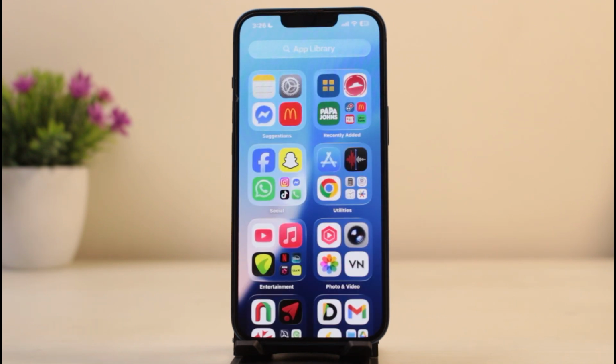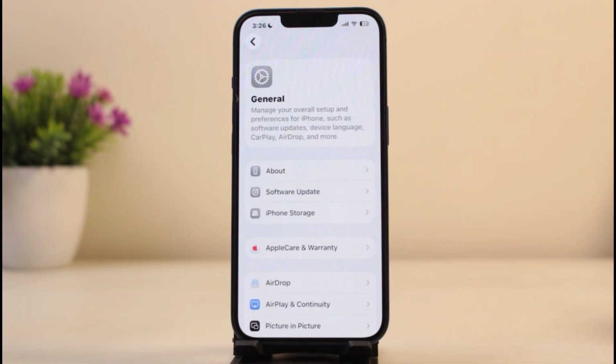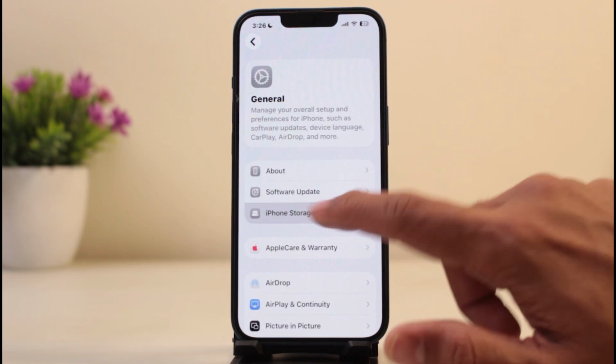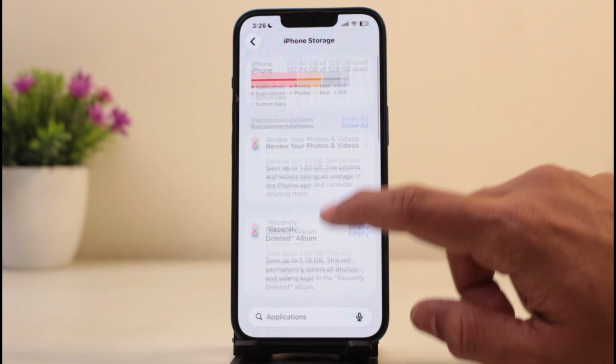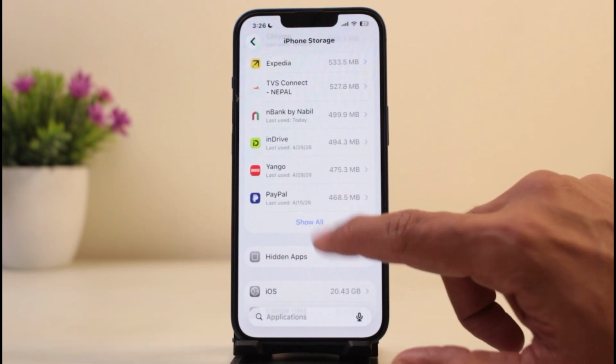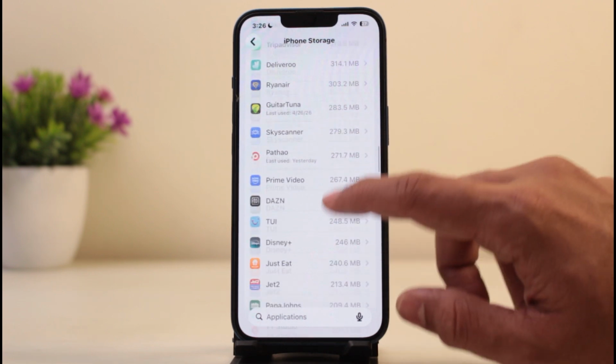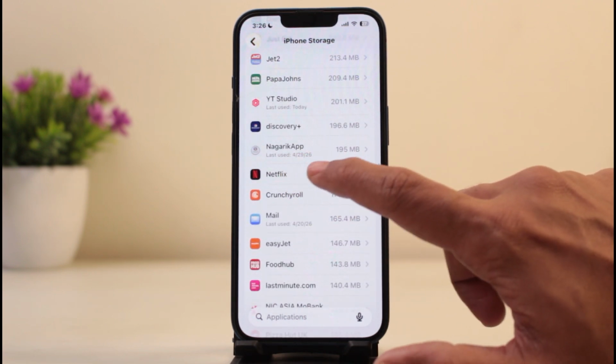However, if you're still facing any other kinds of problem with the application, like with your logins, simply go to your settings and scroll down and click on General and click on iPhone Storage. Scroll down and navigate yourself to the Netflix application. Click on Show All and it will show all the applications on your device. Scroll down until you see the Netflix application.